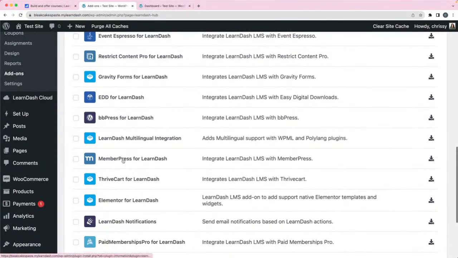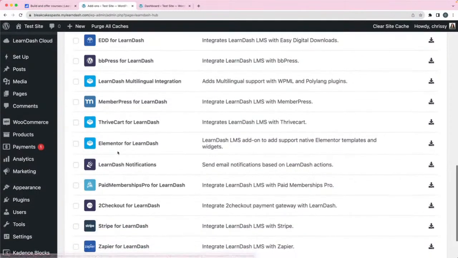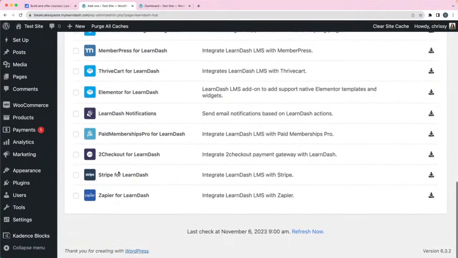It does also integrate with MemberPress. So if you're using MemberPress for your membership, you can sell individual courses and groups from MemberPress, which is really nice. Another thing to note is it does integrate with ThriveCart. So if you're already using ThriveCart for your sales pages, you can do order bumps and everything with that. So if you sell something through ThriveCart, you can give access to a LearnDash course or a group from ThriveCart. And also it does integrate with Zapier.